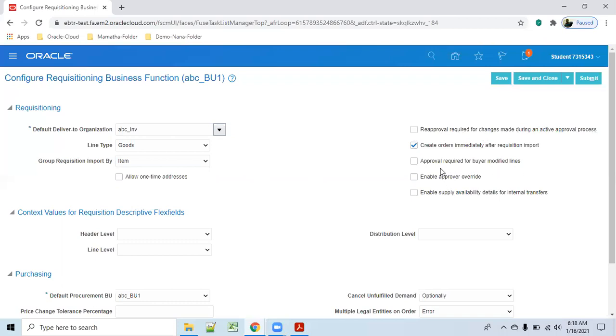Now, approval required for buyer modify. Suppose I created a PR and the buyer has modified something, then when you submit the PR, the system automatically triggers the approval. Enable approval override: for example, you created a PR and the PR went to Ramu. Now I want to override Ramu with Govardhan. That option you can see in the approval when we enable this particular checkbox.